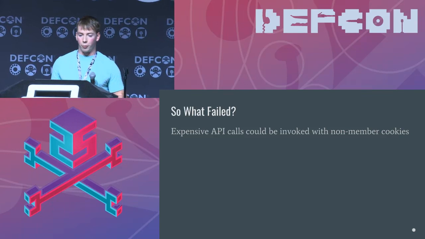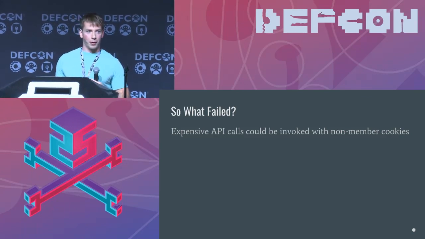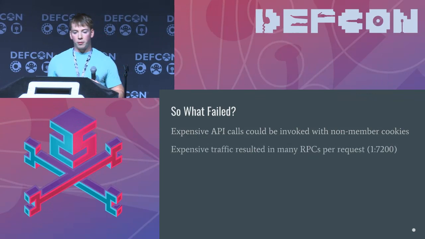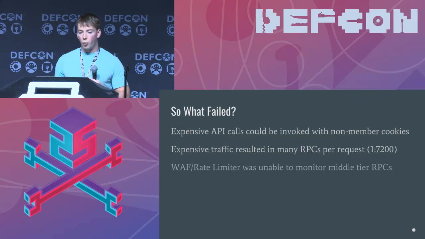latent calls. So one of the first things I did was write a Selenium script and we dumped like 5,000 cookies, right? And we used those in a round-robin fashion, and it was an interesting finding. The expensive traffic resulted in many RPCs. It averaged about 1 call to the API gateway with 7,200 RPC calls between the middle tier and backend services. And the WAF wasn't able to monitor those middle tier RPCs. It just wasn't configured to look at them.